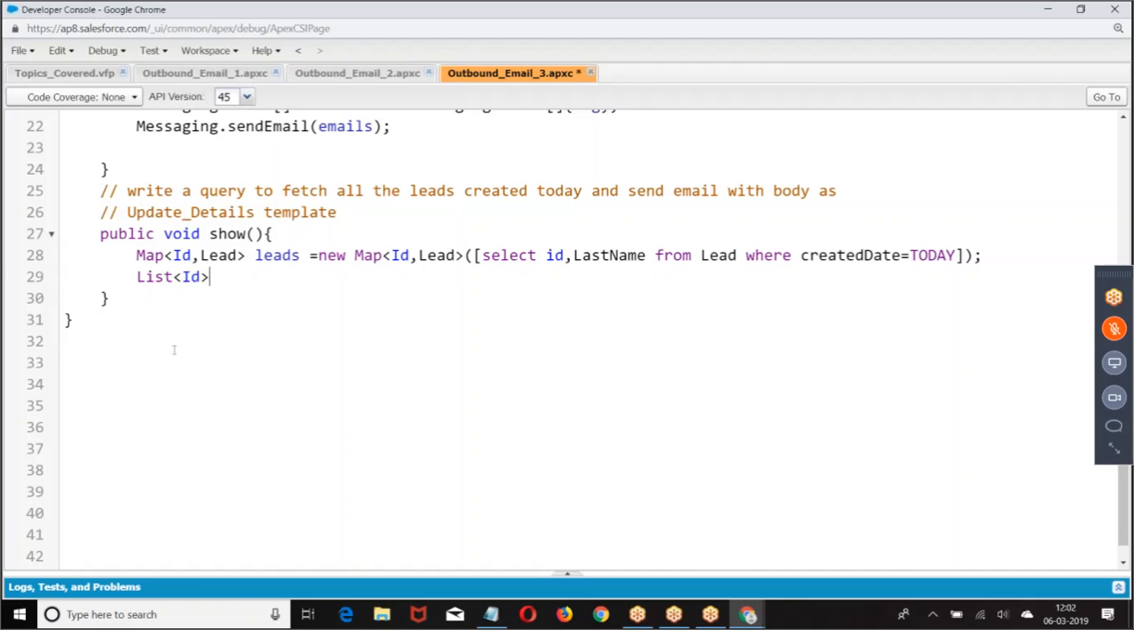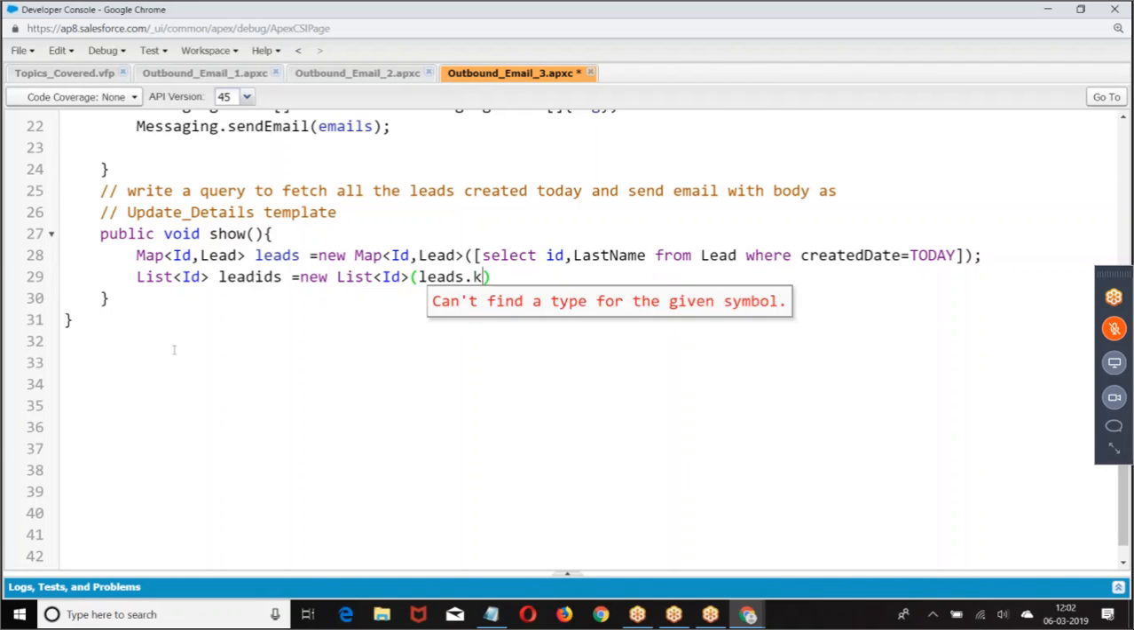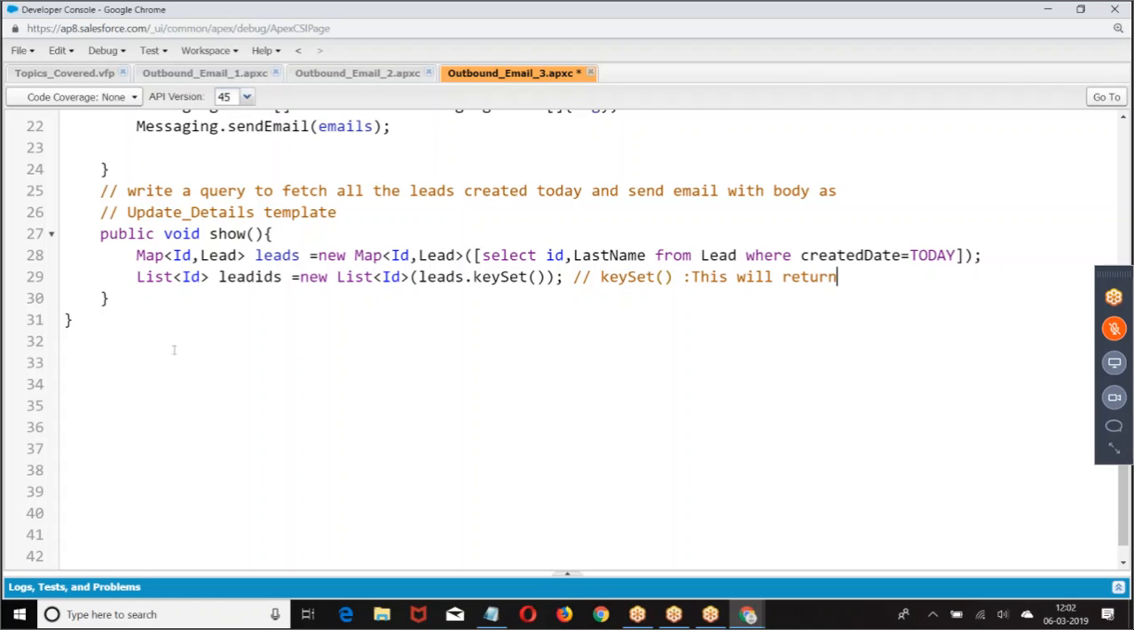Then I can say list of ID. When you say key set, what will happen? Key set will return you. Am I right or wrong? In the map, key set will give you keys. What is a key here? The ID of the record. When I say key set, a set of lead IDs will come. I converted them into a list. Have you followed this point?